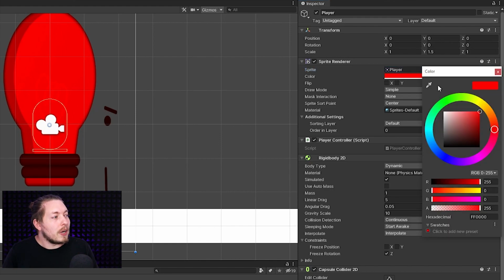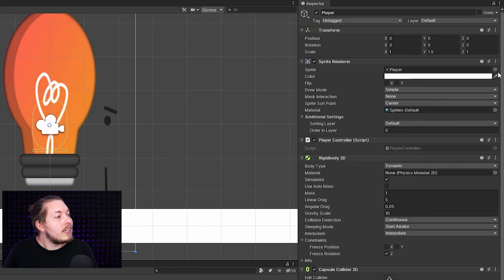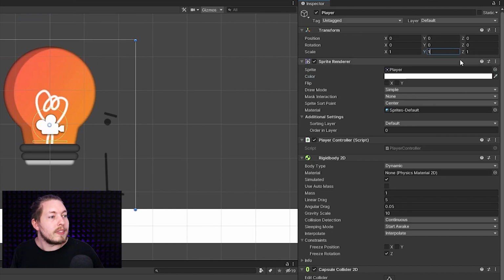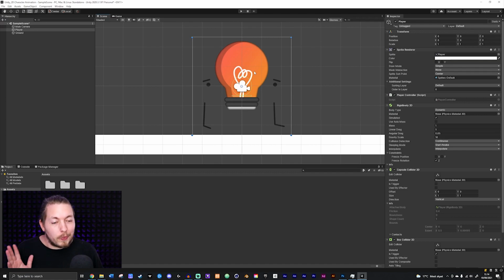So I'm going to make sure it's not red, but just white, because then we don't have any weird overlays going. I'm also going to make sure that my scale is set to 1 and 1. And now the character is quite big. I made it big inside Photoshop.